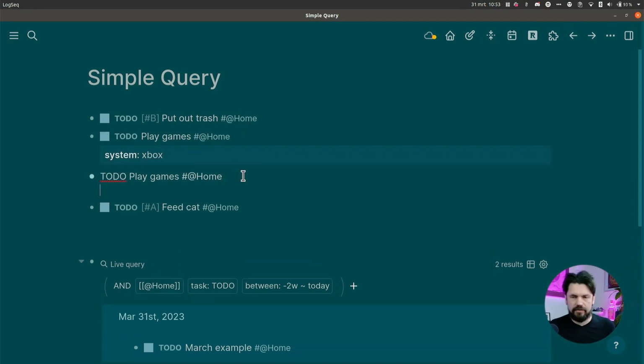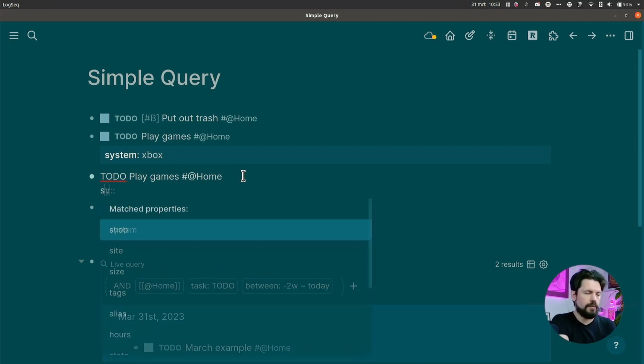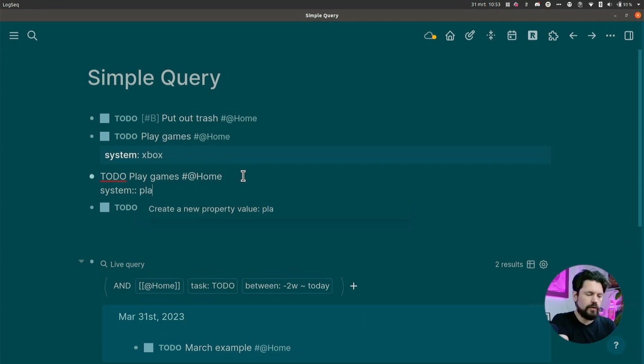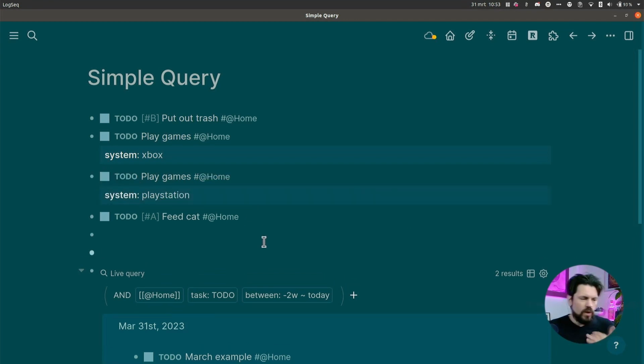Also going to Shift Enter, and because System is now known, I can just do 2 colons and then type System, and it will show you all the values it knows. In this case, Xbox, but I'm going to add PlayStation. I might add Switch as well, but no need. So now I have these 2 tasks. What can I do with these properties that I just added?